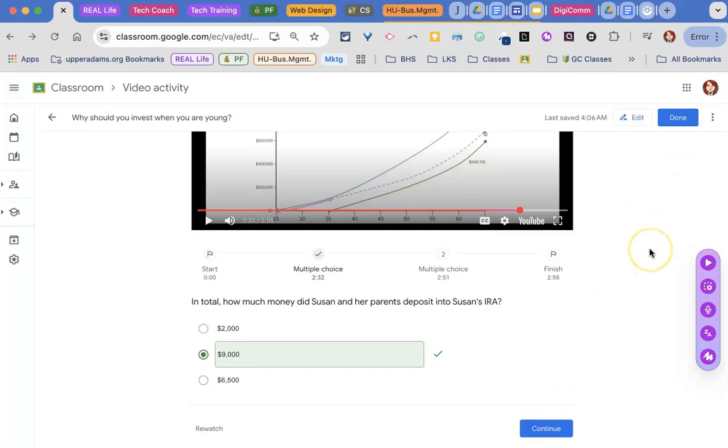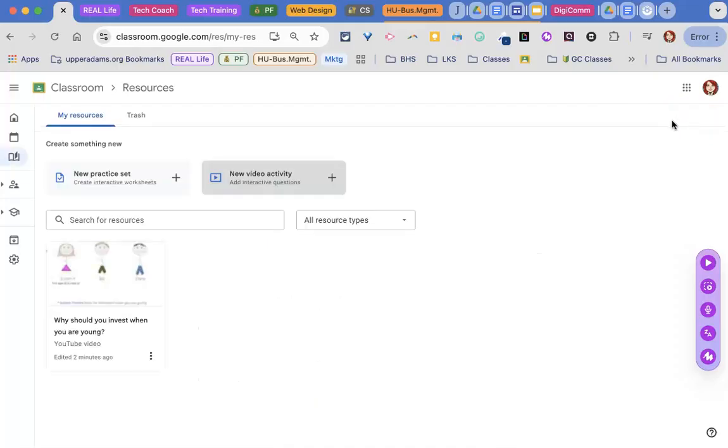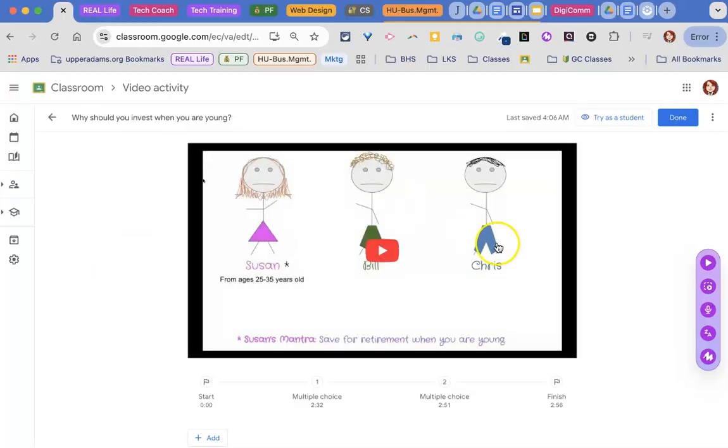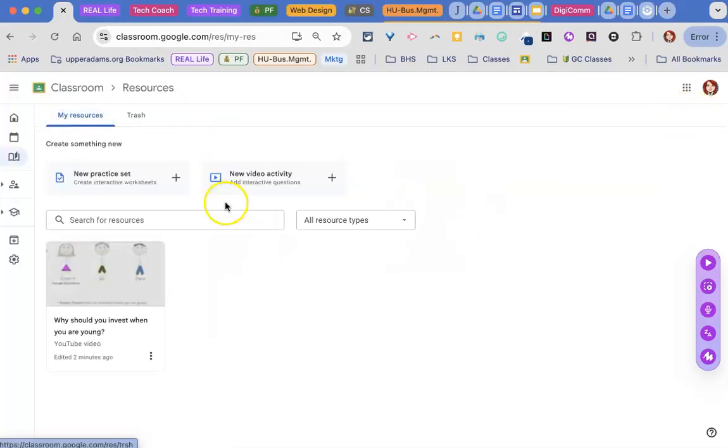All right, so that's one of the two resources. I'm just going to click done. And here you can see here's my resource. So if I come back here, I'm just going to go back. The other kind of resource that we can now add is a practice set.